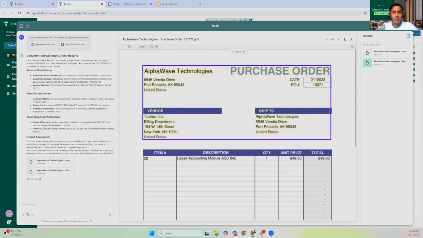But again, feel free to use this use case on any and all types of documents within Trulli and use it to compare across either two or multiple documents.